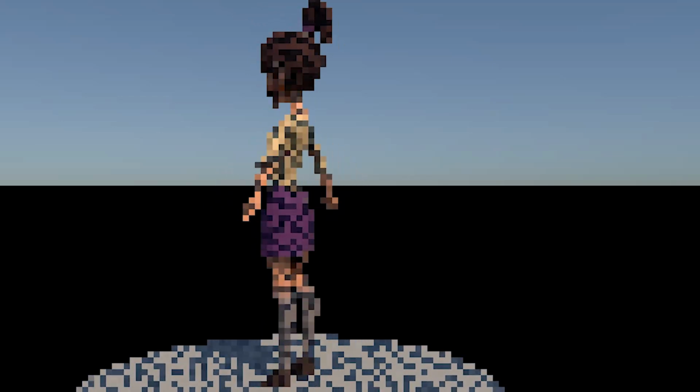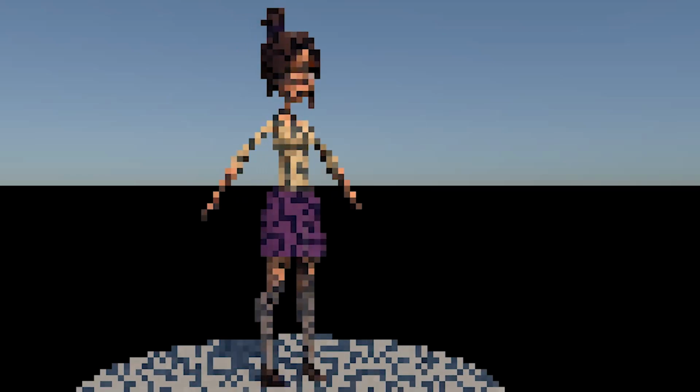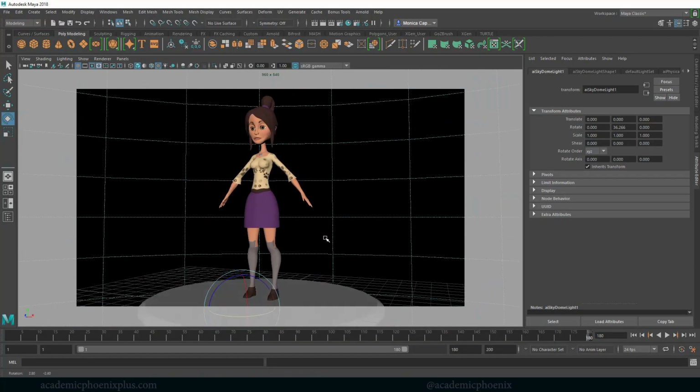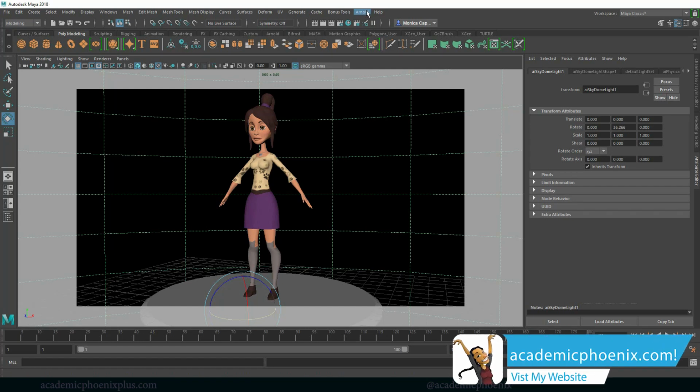This one is going to be about how to create pixel art in Maya using Arnold. So right now, this is my character Calico, and she is a character I'm creating for one of my games that I'm trying to concept.